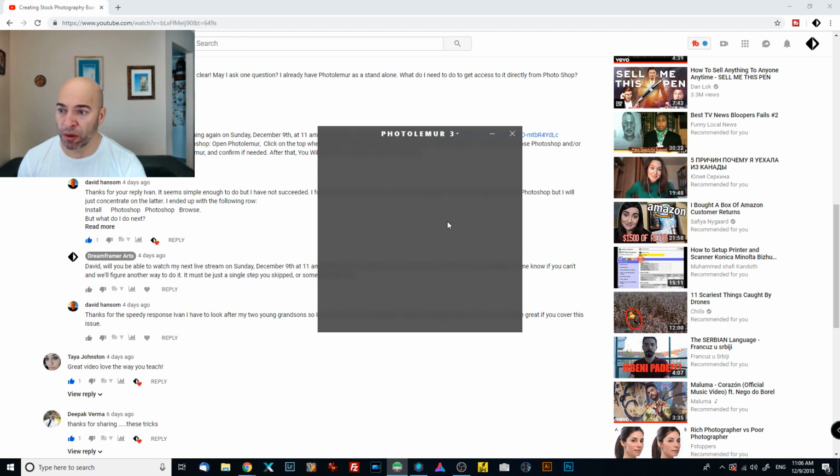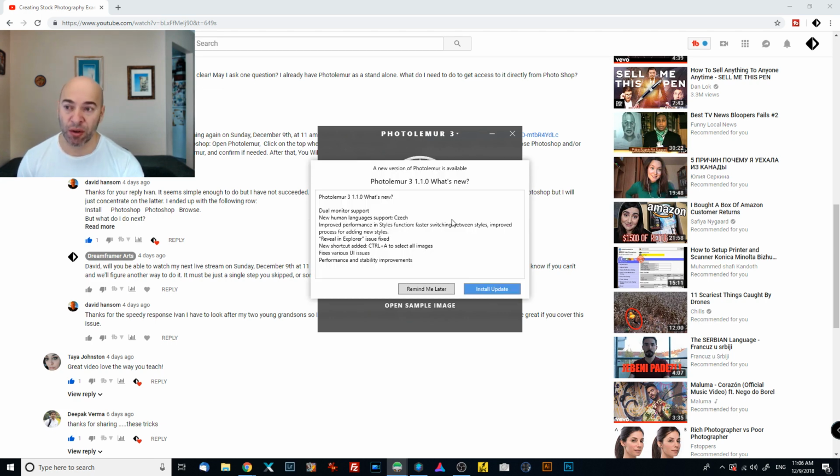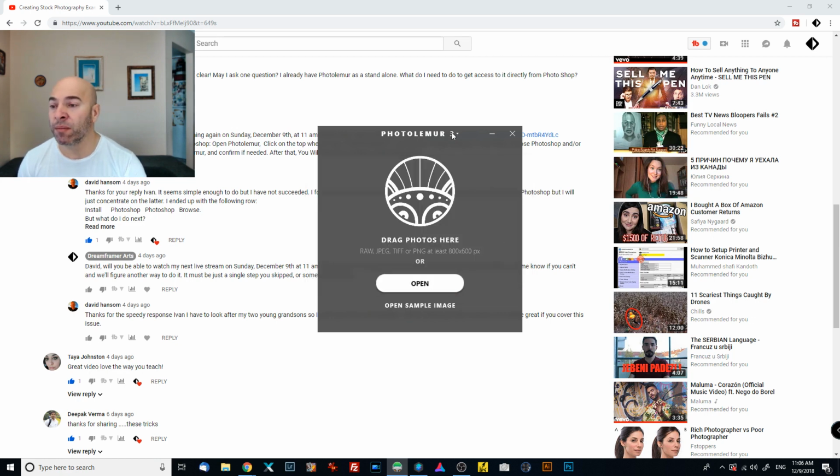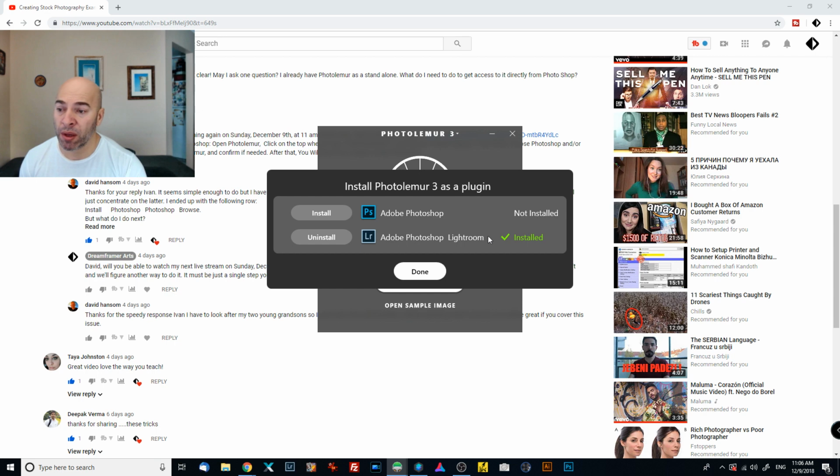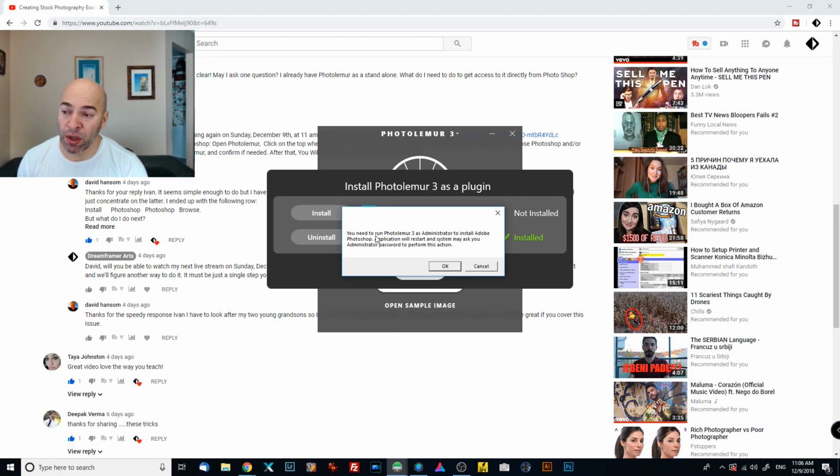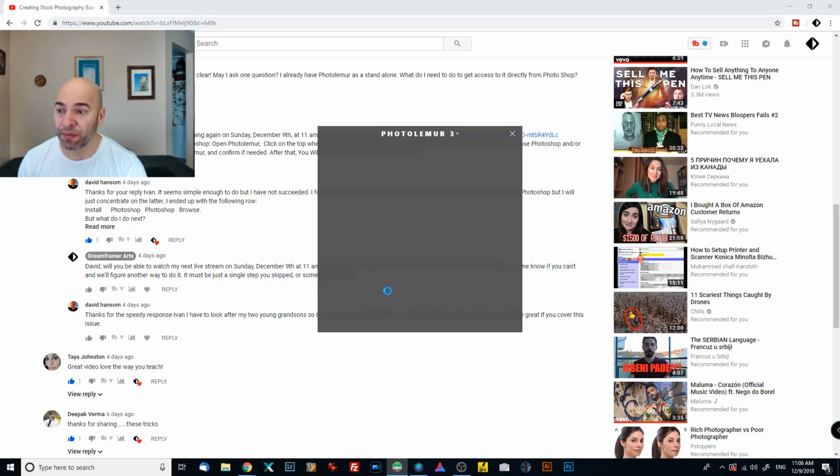For those of you who don't know, PhotoLemur is a tool that automatically adjusts your images, adds perfect contrast, color, saturation, and all that. PhotoLemur has an update. I'm just going to ignore that for now. David, to make the PhotoLemur 3 plugin for Photoshop, you have to click here and go to Install Plugins, and then click this Install button. Then PhotoLemur will inform you that you need administrator permission to do this, and then you have to click OK and then confirm yes.